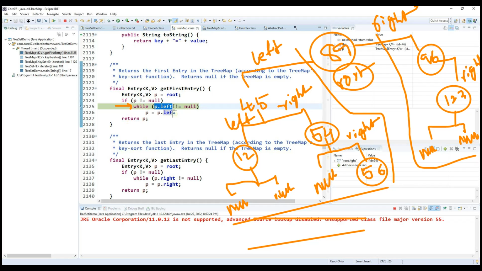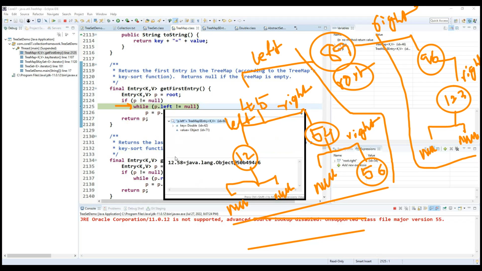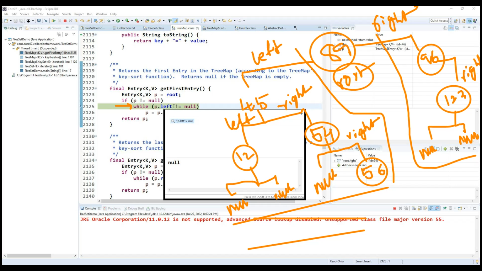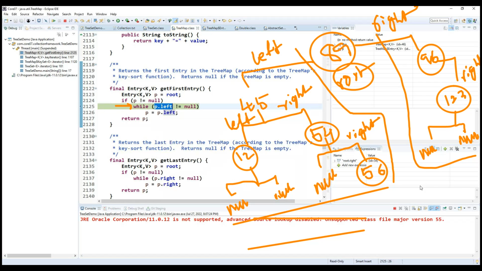Observe, p dot left. What are we trying to return here? Something like 12. If we get this particular 12, I set it into this particular p equals p dot left. Finally, this 12 cannot have any left or right, so we get null. Now you can see finally we are at this particular 12, and on this 12, the left side and the right side both are null. So I made them null records. This is the main important information we need to understand: how this particular iterator is called internally.